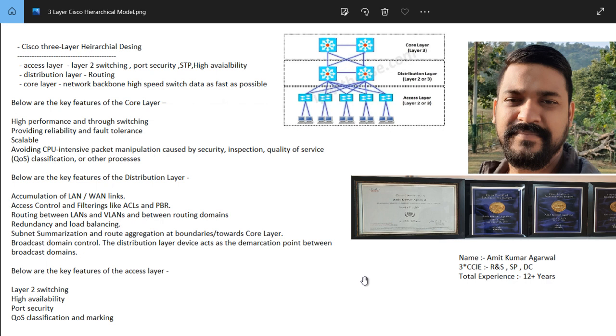But in today's environment we are using SDN, software defined networking solution, which is the ACI solution. In that we have only a 2-layer design, and the switches are called leaf and spine architecture, right? I'll discuss in my upcoming videos the 2-tier design, the new design suggested by Cisco, and I will show you one configuration example as well for this Cisco 3-layer hierarchical design.